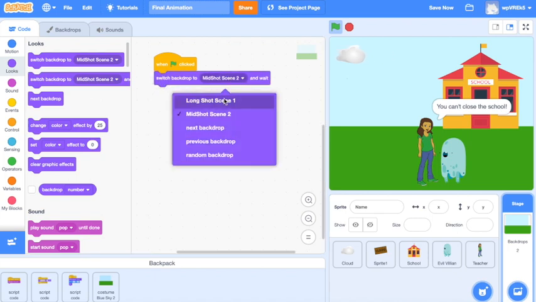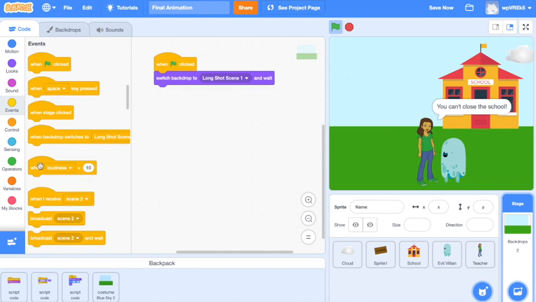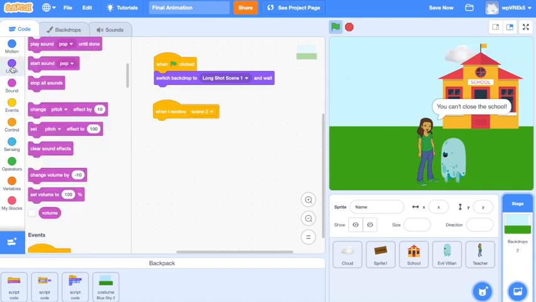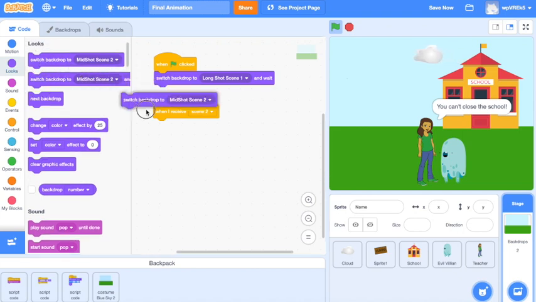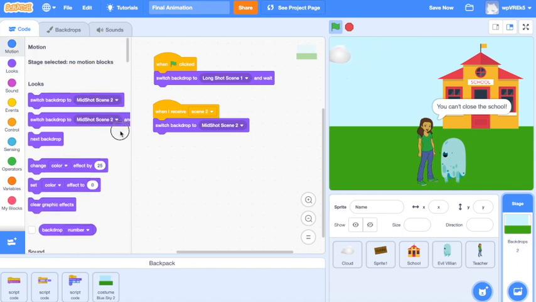switch backdrop to scene 1. But events, when I receive scene 2, then it will switch backdrop to scene 2. What is this? Okay.